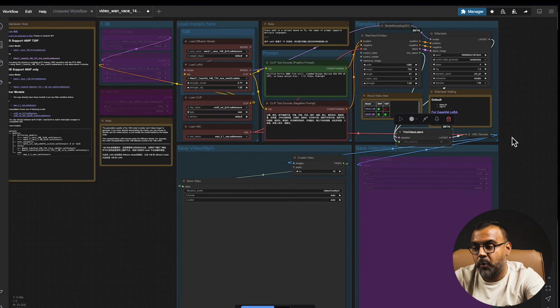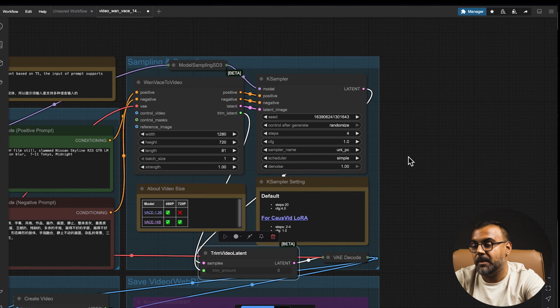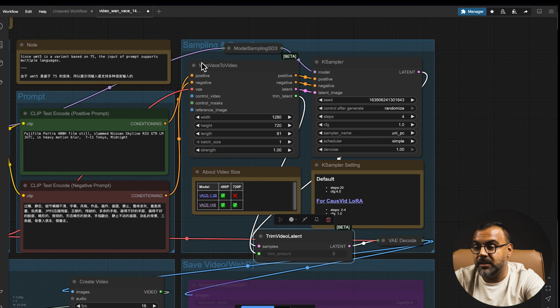Text to video is pretty straightforward. I'm not going to dive too deep into it. The main component here, as I mentioned earlier, is this WanVace to video, which happens just before the KSampler.